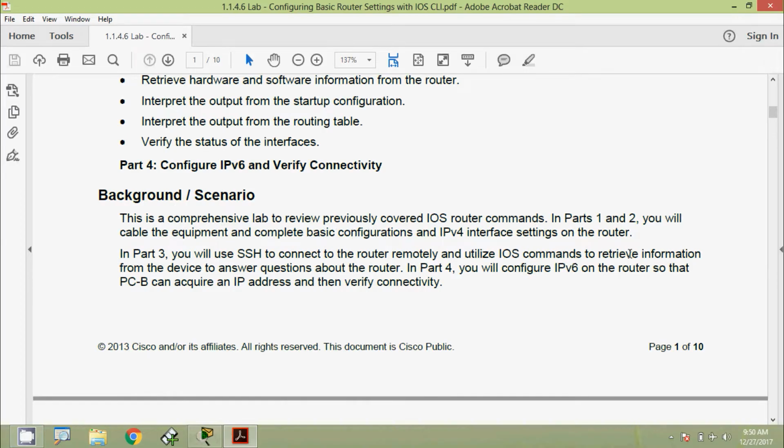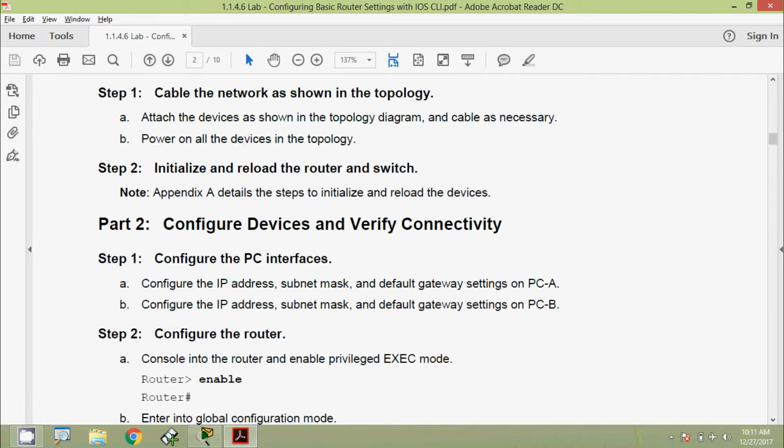In parts 1 and 2, you will cable the equipment and complete basic configurations and IPv4 interface settings on the router. In part 3, you will use SSH to connect to the router remotely and utilize iOS commands to retrieve information from the device to answer questions about the router. In part 4, you will configure IPv6 on the router so that PC-B can acquire an IP address and then verify connectivity. Now we will come to part 2, configure devices and verify connectivity.